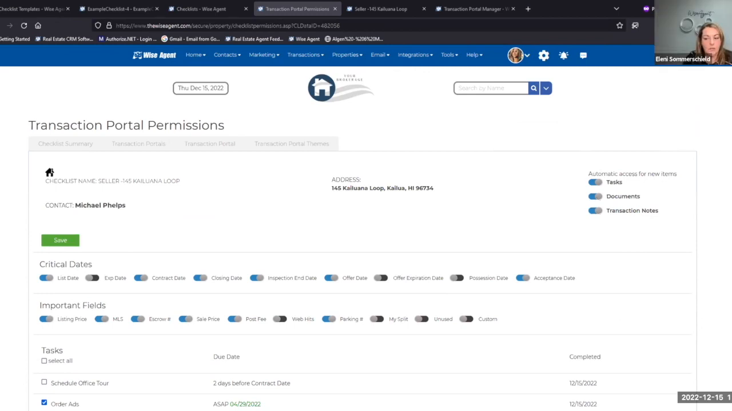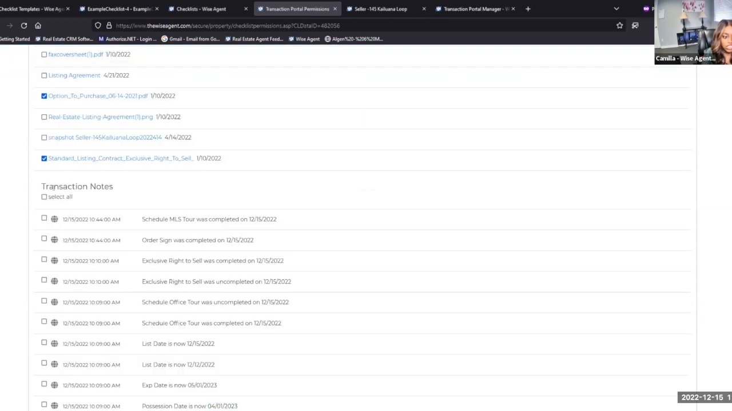But you can choose which notes they actually see though, right? Exactly, you can. So over here at the very bottom of the checklist page where you see all those notes, right here where it says transaction notes, you'll be able to select what items you want visible on your actual checklist portal page.